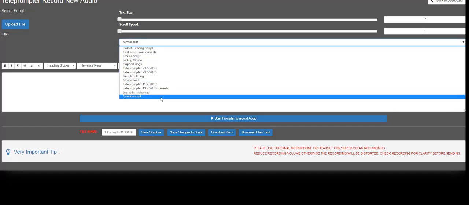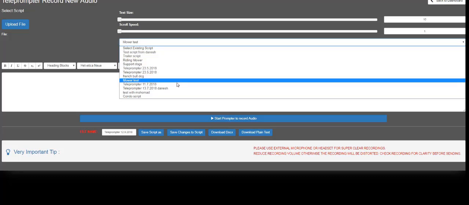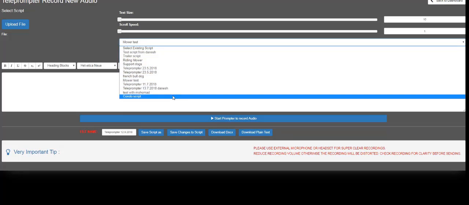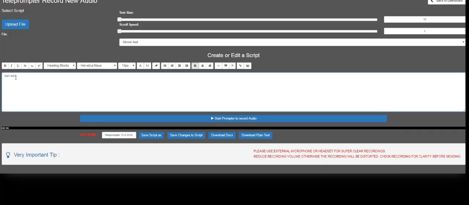So we have our condo script that we've saved. All these scripts here are scripts that you have written and put into your LeadMate, and they are saved in your LeadMate. And the third way to do it is to go into the word processing box, and you can just put in here, can we add a script?